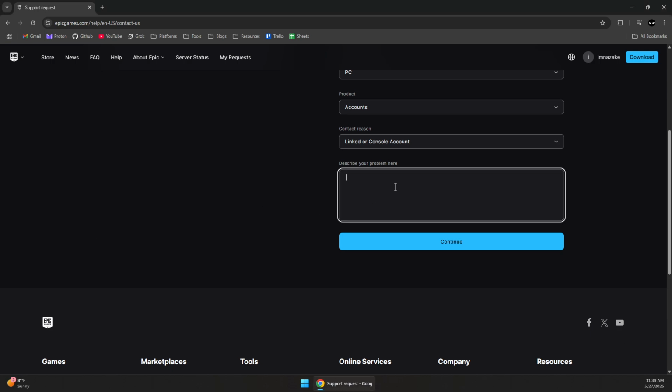So for example, you want to type something like this: hello, I'm having trouble linking my Epic Games account to my Steam account or whatever other platform account you're trying to link. And then you will need to specify your username for both platforms, including Epic Games, and then tell them that you need help linking these accounts.